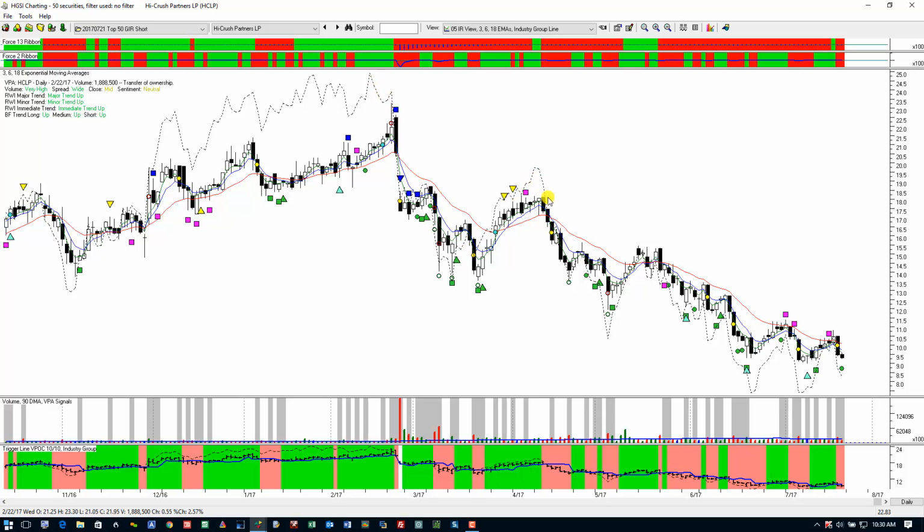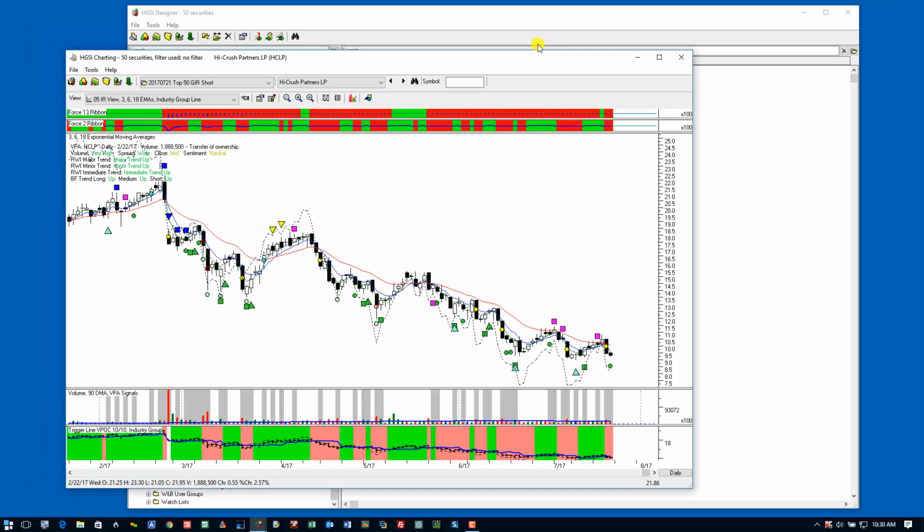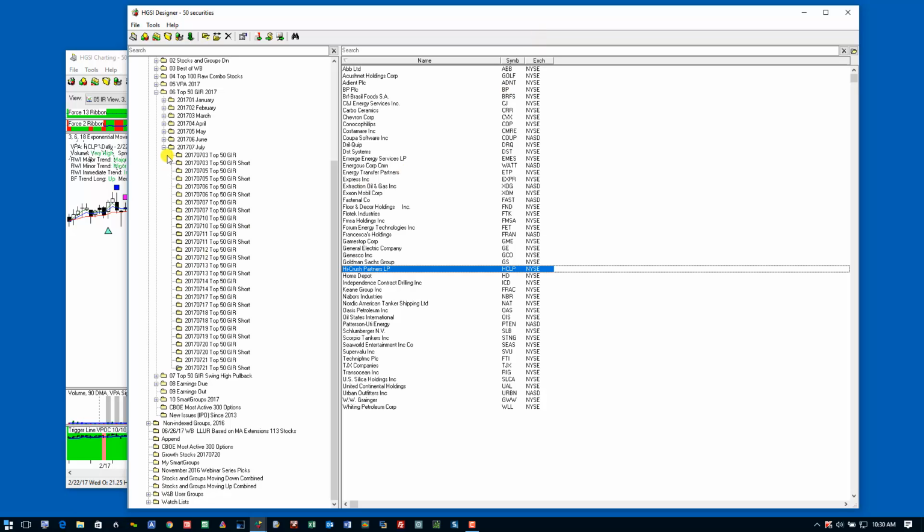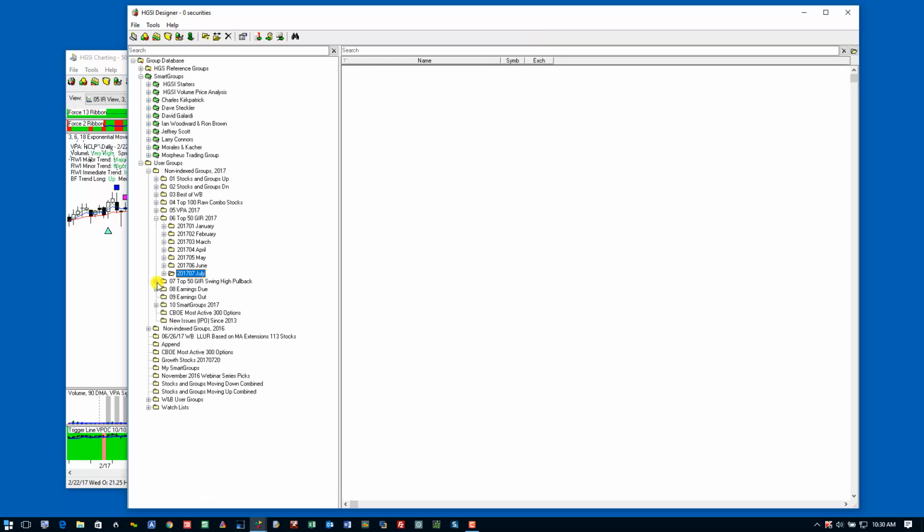But look at the group. I keep harping on the group. Look how these stocks follow the group. That's, in my opinion, the most important thing we can look at. Well, maybe I shouldn't say the most important thing, but it certainly is important. You'll see that over and over with these stocks. Anyway, that's the top 50.